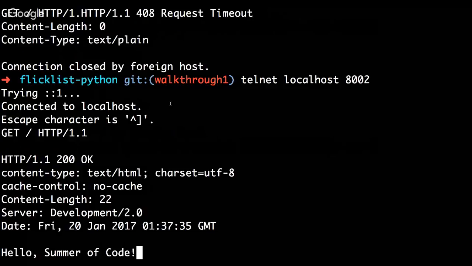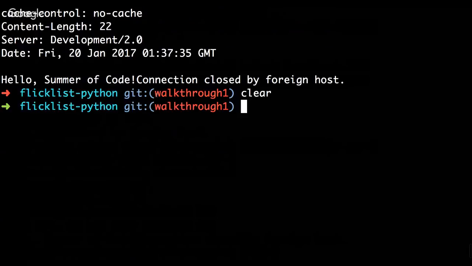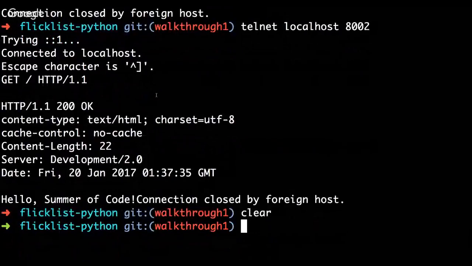So the book covered using Telnet to sort of show how HTTP works. We made a GET request at the root URL using HTTP 1.1, which is what the browser is most likely going to use. And then the server automatically responded with what are called headers in the response. The content type, which tells it what type of file it responded with. In this case, it was an HTML file.